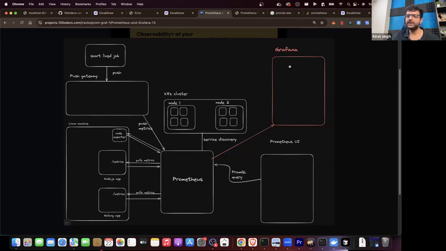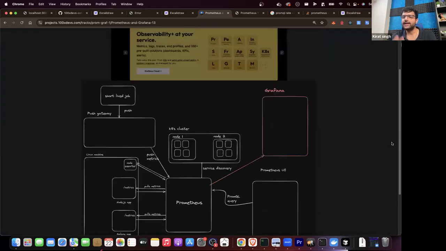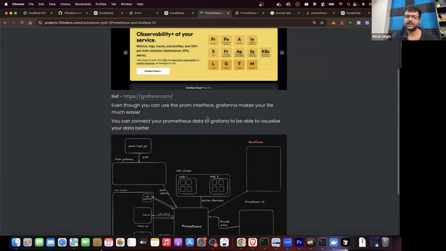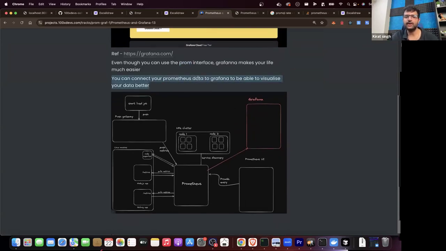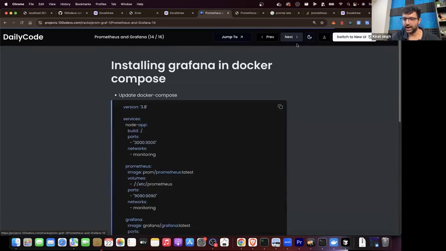Prometheus UI works. It's not as pretty, it does not have as many features, but it only works with Prometheus. So if your time series data is only in Prometheus, you can work with Prometheus UI. Grafana is a better choice if your data is fragmented across various sources. So even though you can use the Prometheus interface, Grafana makes your life a little bit easier. You can connect your Prometheus data to Grafana and you can visualize it better. So let's see how you do that.